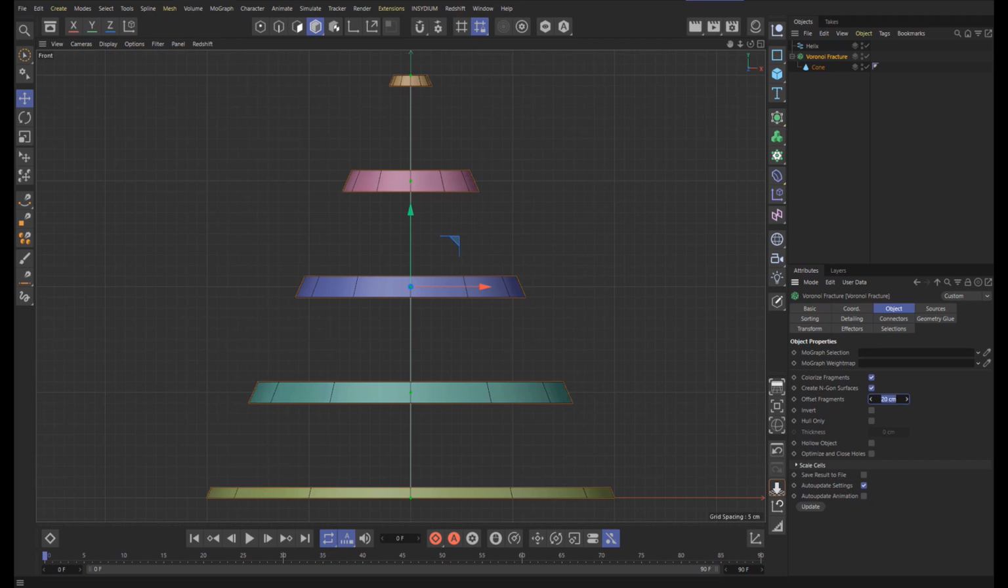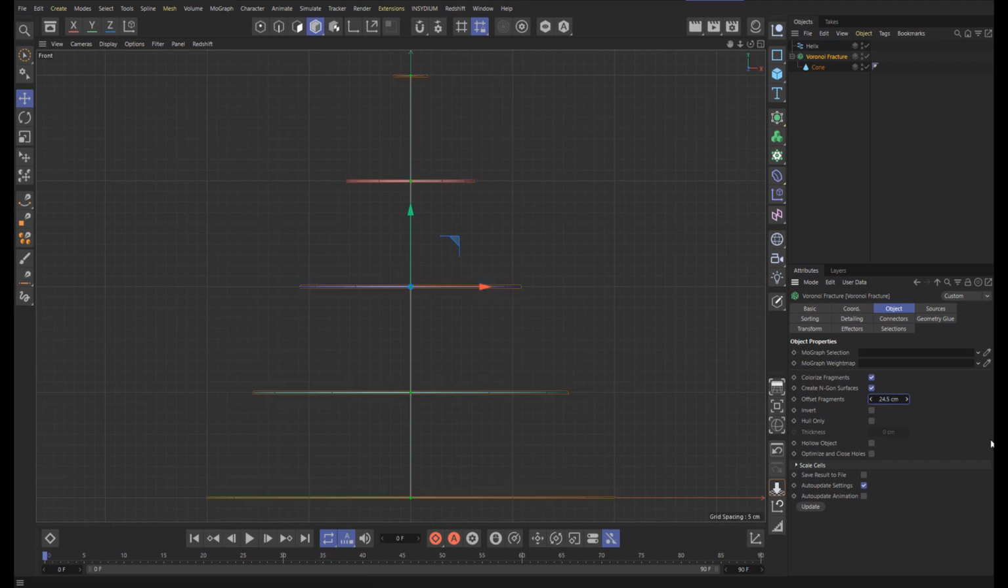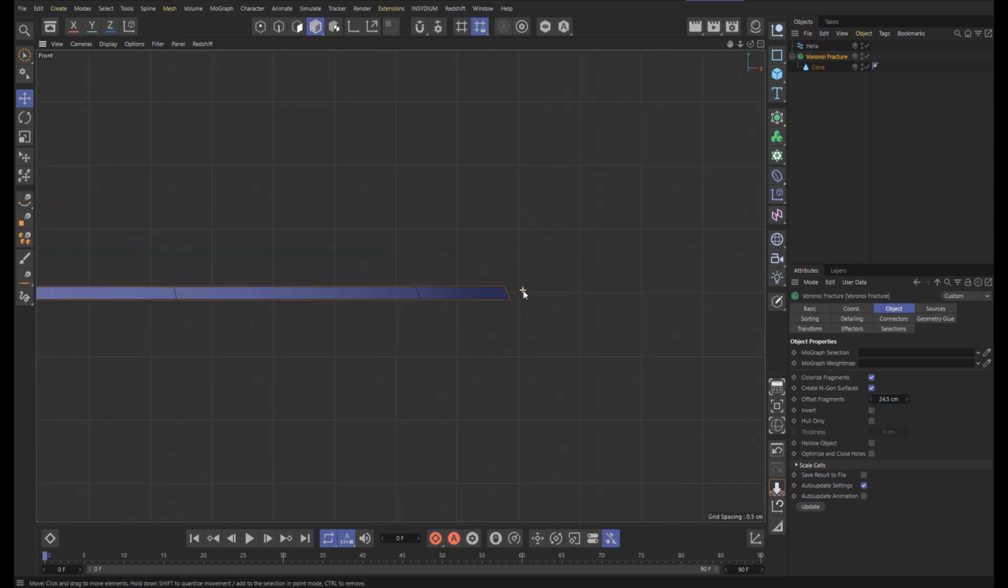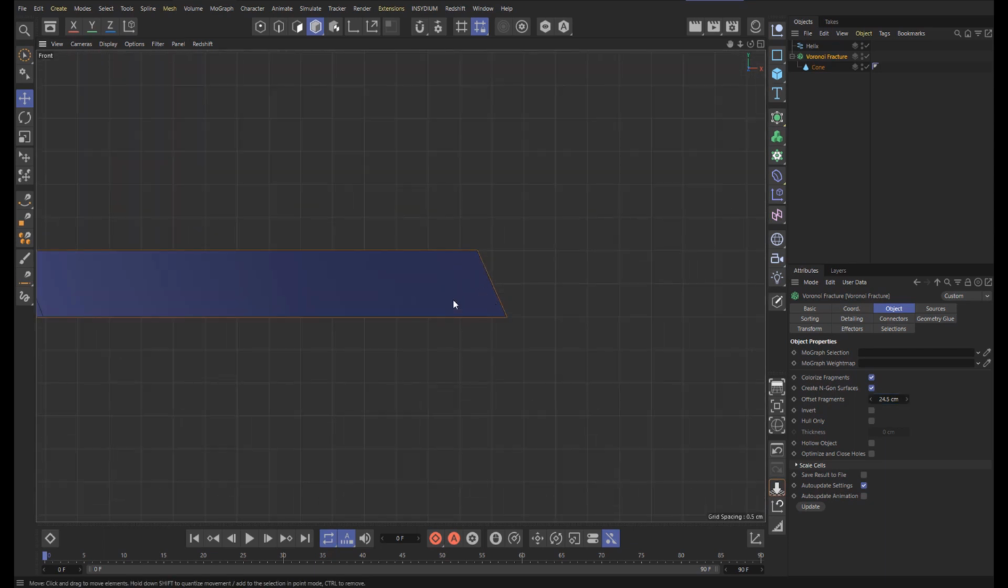How would I get 1? Right now this is 10. I want that to be 1. So let's figure out the math here. 50 minus 10 is 40, divided by 2 is 20. So if I want this to be 1, I could say 50 minus 1 is 49. Divide that by 2 is 24.5. So this now is 1 centimeter.